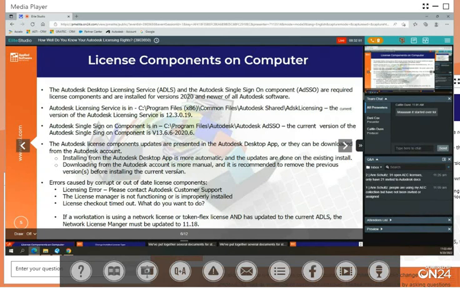But when you install your software, there are two components that get installed: the Autodesk licensing service and the single sign-on component. The reason I want to mention this is that there are often times when these two components cause problems in getting into your software. The next two bullets just show where those two components are installed on the computer.